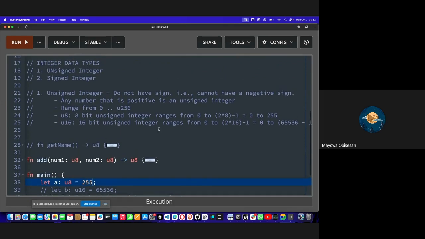So that's the first thing about the U8. When you see an unsigned integer 8, just know that it starts from 0. Unsigned integers always start from 0 because they cannot have a negative sign, right? Unsigned integers will start from 0 because they cannot have a negative sign. That is very important, like very important to have.